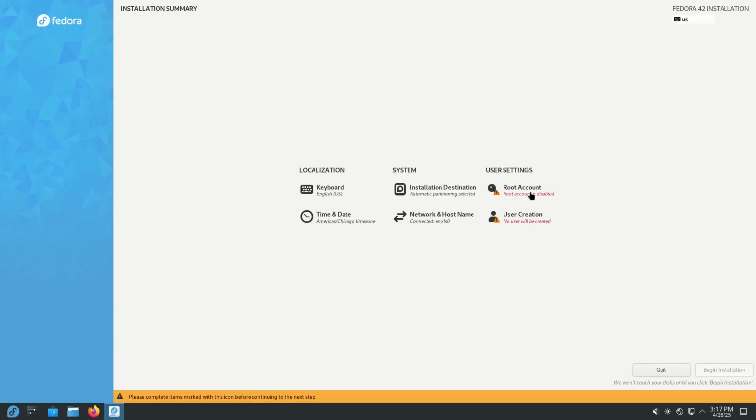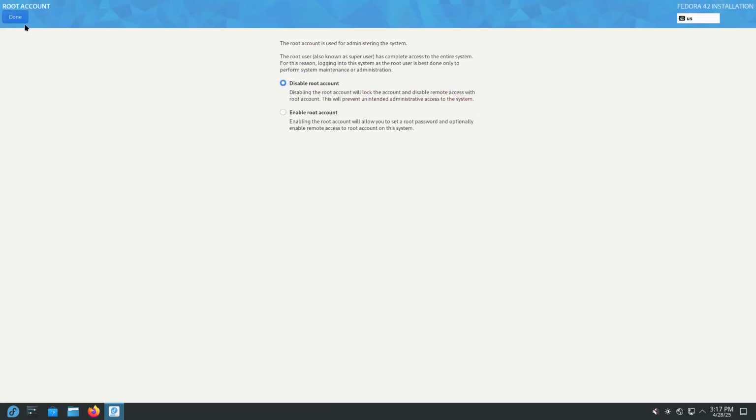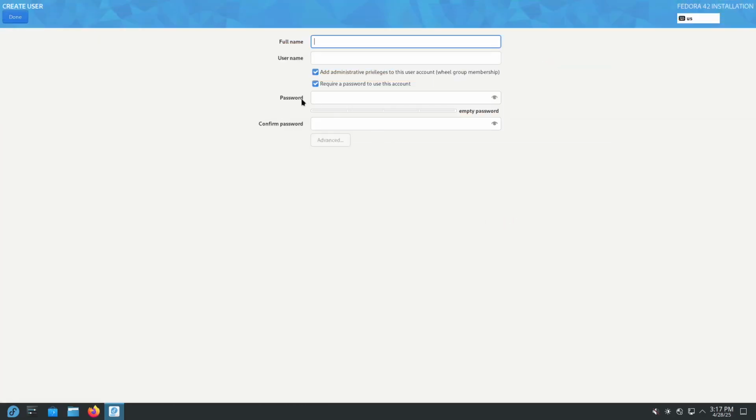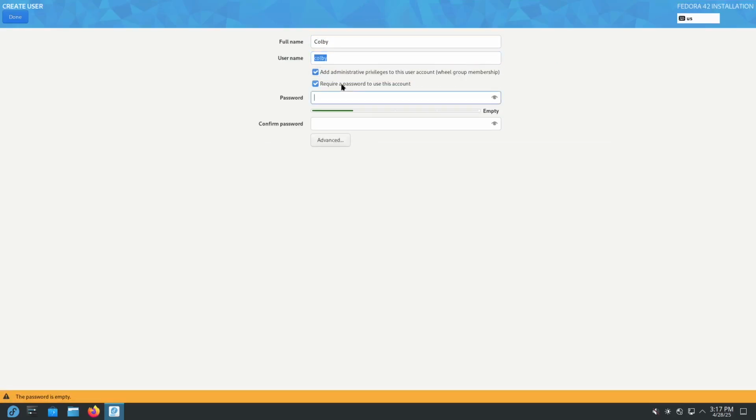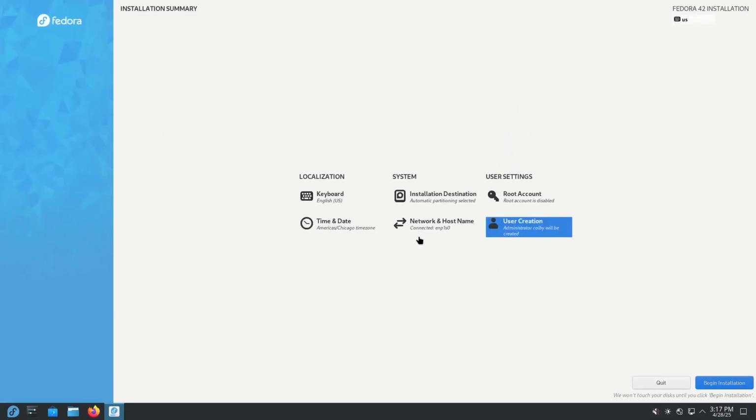Root account, I'm just going to keep that disabled. You can enable that if you want to have root access, but what you can do is just have your username here as the administrative account, and that will help with sudo, so you can still have access to administrative capabilities on the system. If you use a short password, which I'm only doing for the virtual machine, it'll ask you to hit done twice, or it won't accept the password.